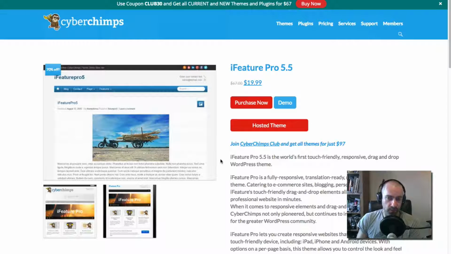And iFeature Pro is responsive, but it's also touch-friendly. So it's a modern design. It's responsive. It's got a lot of great features. It's very easy to use. And the icing on the cake is the fact that it does support the WordPress theme customizer.